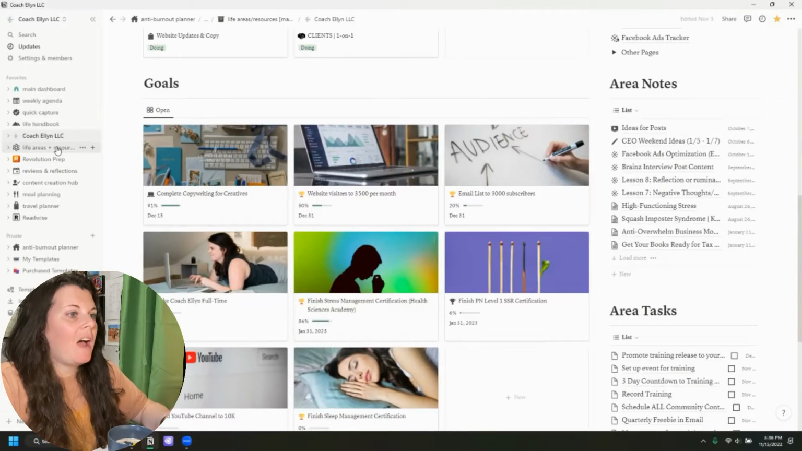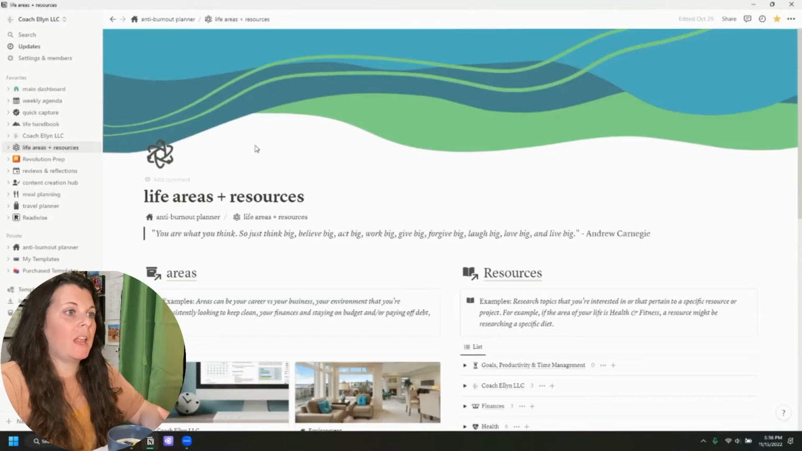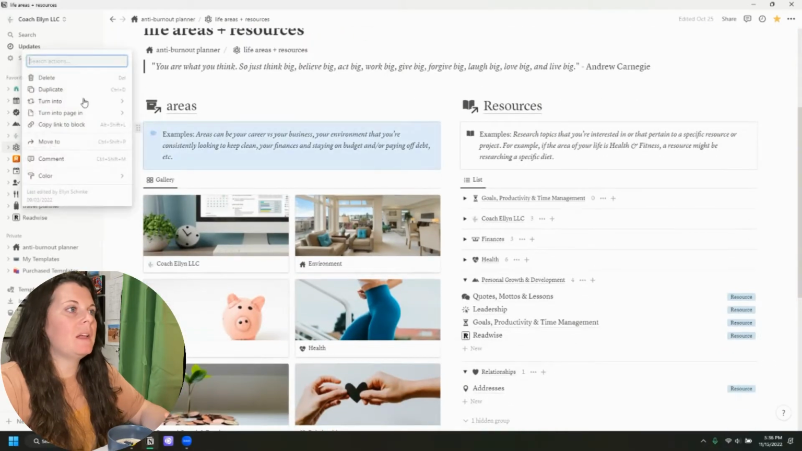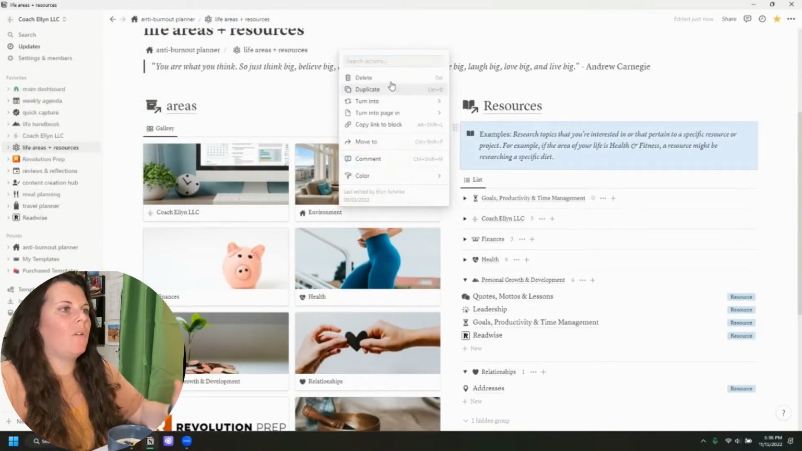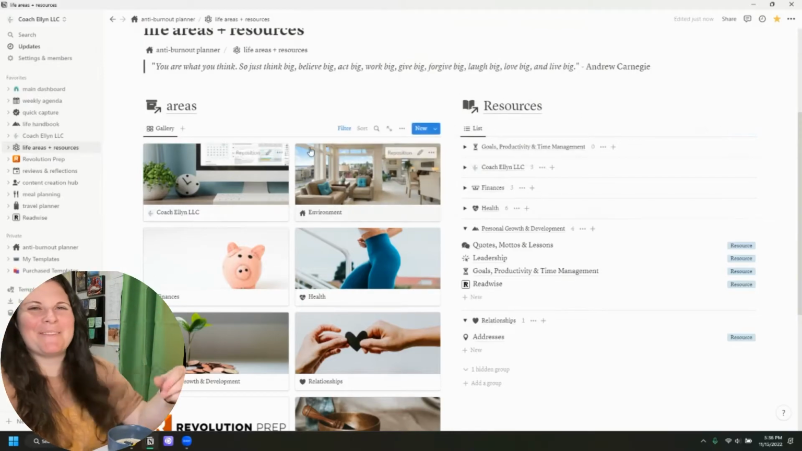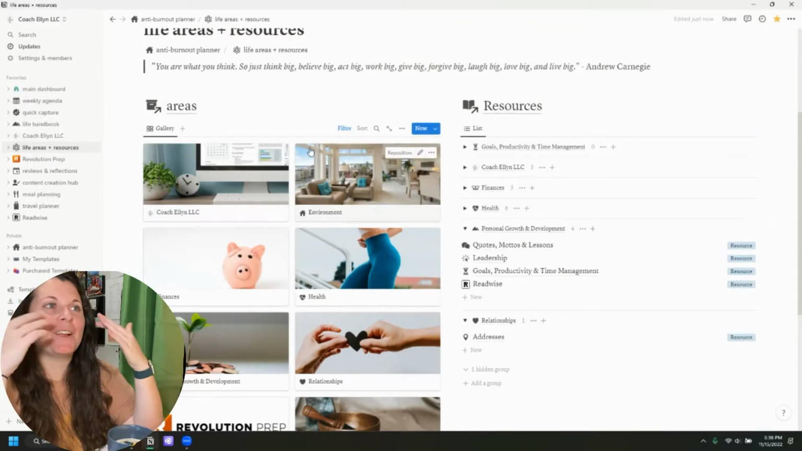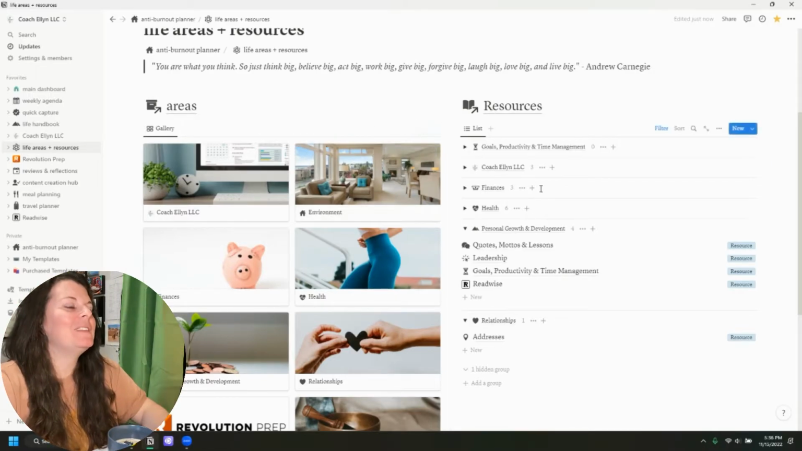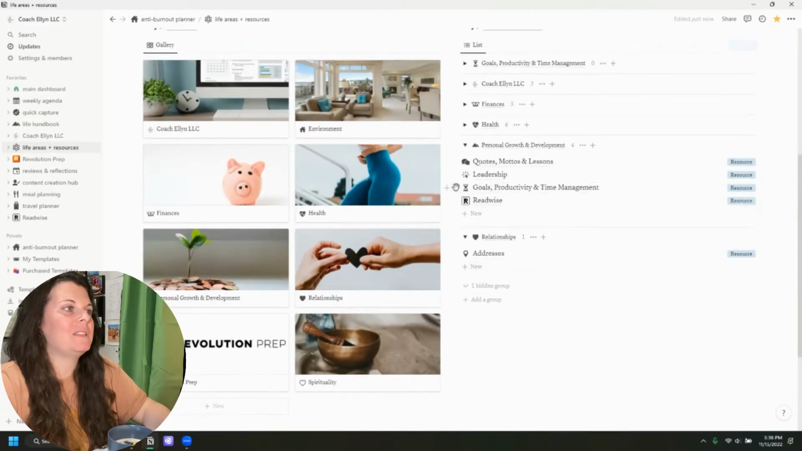Now, my Notion also has different life areas, things that are organized into different areas in my life. These blocks that I'm deleting as I'm going through are blocks that I had in there as I was creating my template to show people how to use it, and I keep forgetting to remove them. But you can see that I not only have my business in here, but I also have stuff for my environment, my finances, my health.